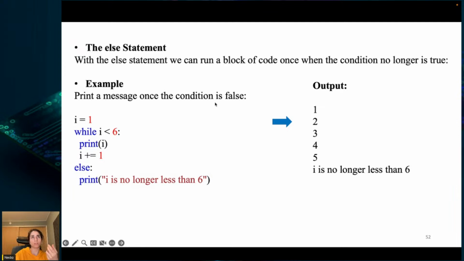Print a message once the condition is false. You can run this code and see how it works. In the output, you will see 1, 2, 3, 4, 5, and when it comes to else, it says that i is no longer less than 6, because after the while loop is done and all the numbers are printed, then after while there is an else command. It comes here.